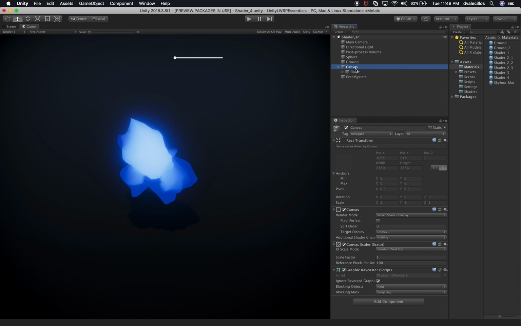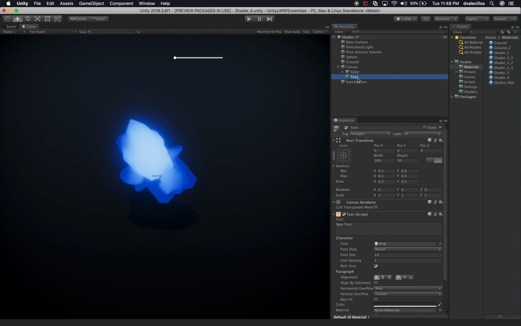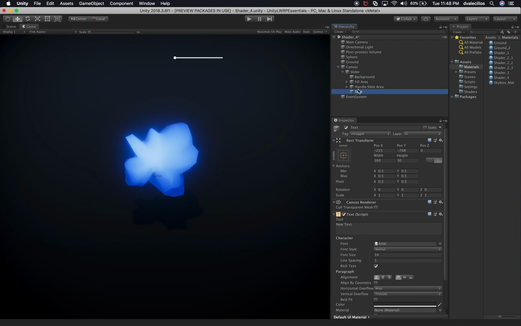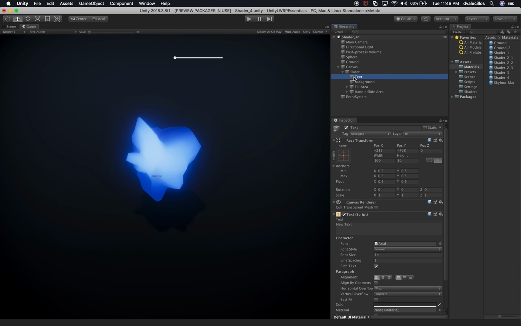Then the other thing that I'm going to do in the canvas is right click on the canvas, go to UI, and select text. We're going to drag and drop that text into the slider, and the reason I want to do that is because I want to show people what this slider is going to be for. Just like the sphere material has a slider and basically a label, we're going to do the same thing with the control that we're creating, which is perfect.